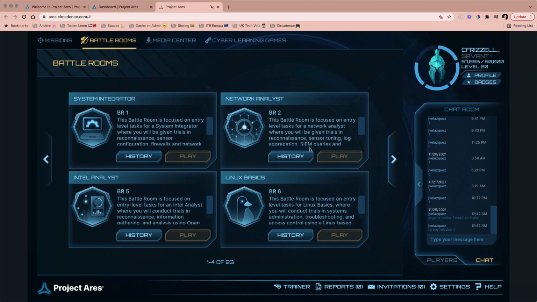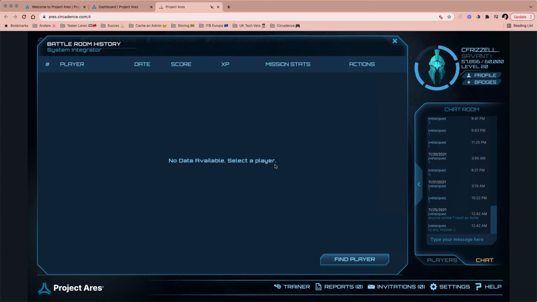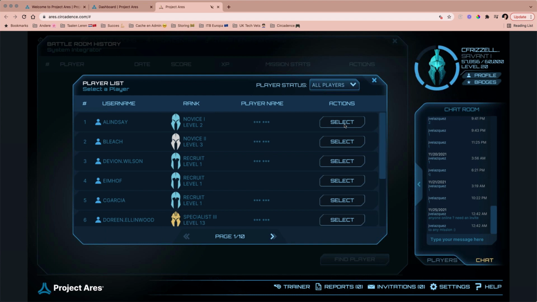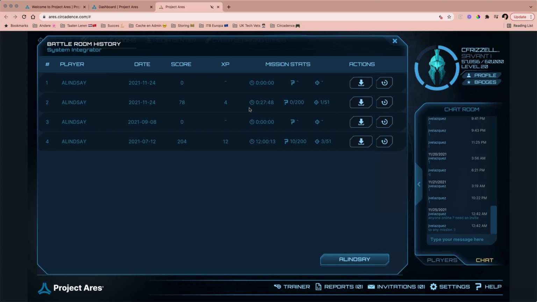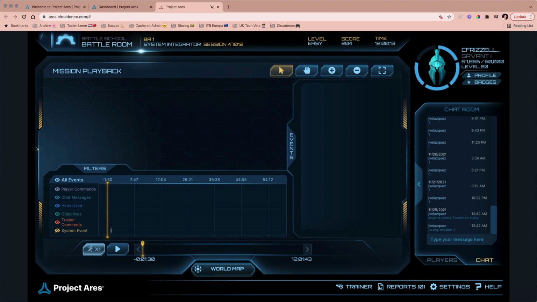When your student has completed a battle room, they're going to get a screen called the Battle Room Playback, and I want to show you how you can access that as a trainer. In your trainer mode, if you go back to Battle Rooms, you'll see that you're not able to click on the play button. That's intended. You would have to join your students who are playing inside a mission. But we want you to be able to see the history of a battle room.